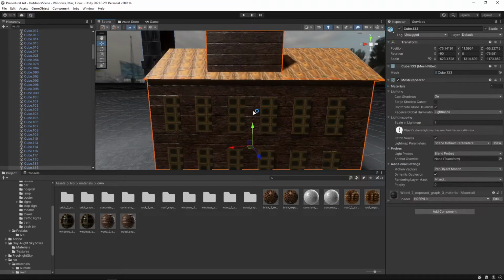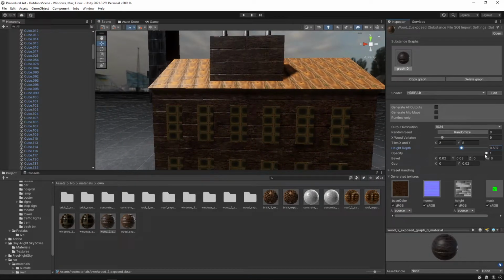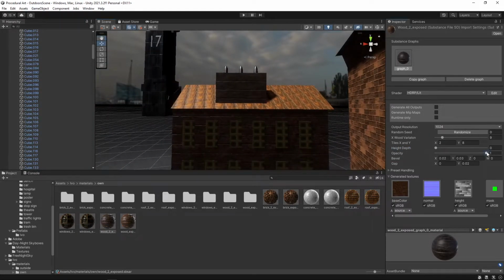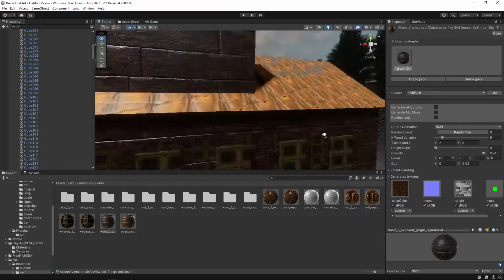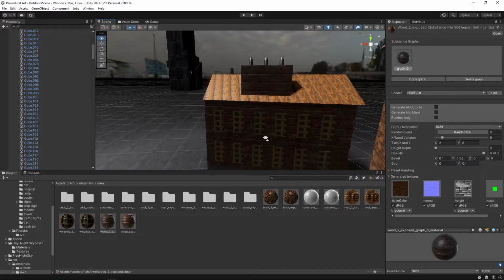The wood too. I have two types of wood. I don't know which one this is. It's not this one. So basically I can change the cracks here too. I can change the tiles. As you can see, things are changing up. The height depth is basically, if you can see the little edges here. Yeah, just a little subtle change. Also the bevel, as you can see, if I put it on one, you can see all these ones popping up. You can also work with the gaps if you don't want them, or if you want them but bigger, you have this too.